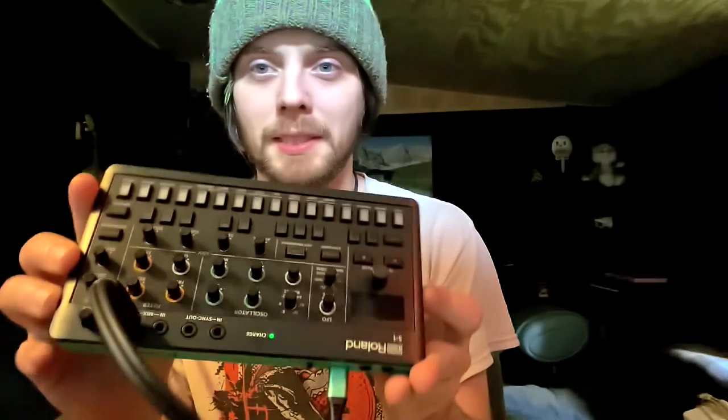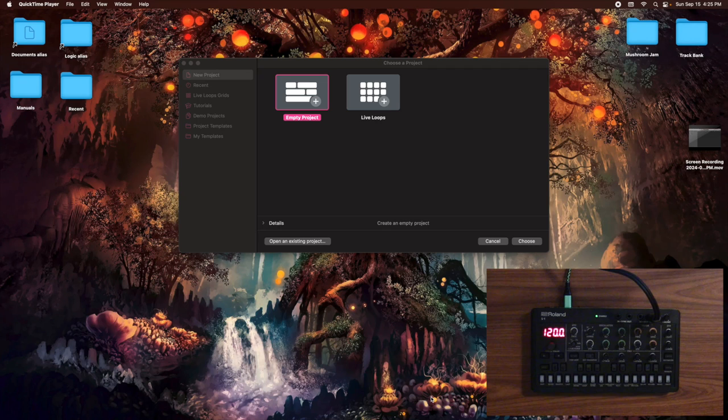Having issues with external MIDI tracks in Logic, possibly in other DAWs. I don't know. Hopefully this fix will work in other DAWs. I've only tried it in Logic, but let's get started.